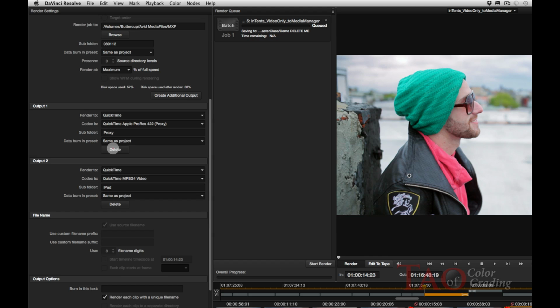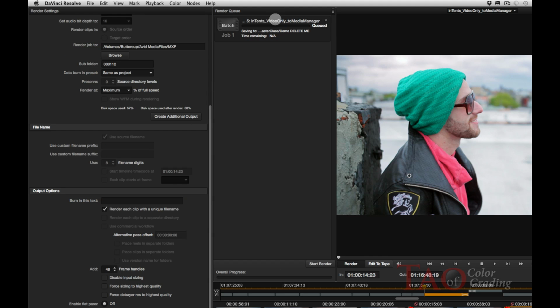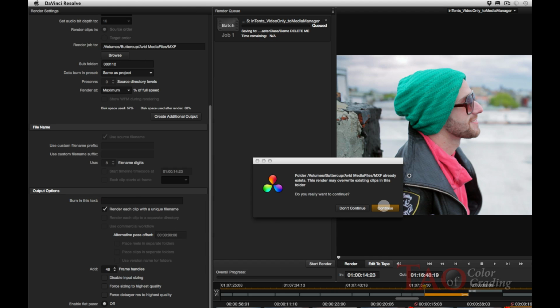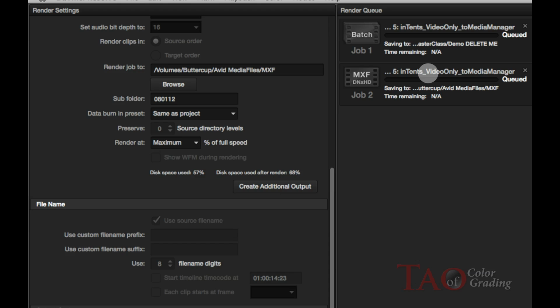I'm going to delete these additional outputs because I don't want them. That was for the QuickTime version. I don't want them for the Avid version. And let's say the rest of this is okay. Hit Add Job. Continue. And now I've got an MXF DNxHD job queued up. And what's going to happen when I hit Start Render? It's going to start this batch job, and when it's done with this batch job, it's going to start rendering this job.